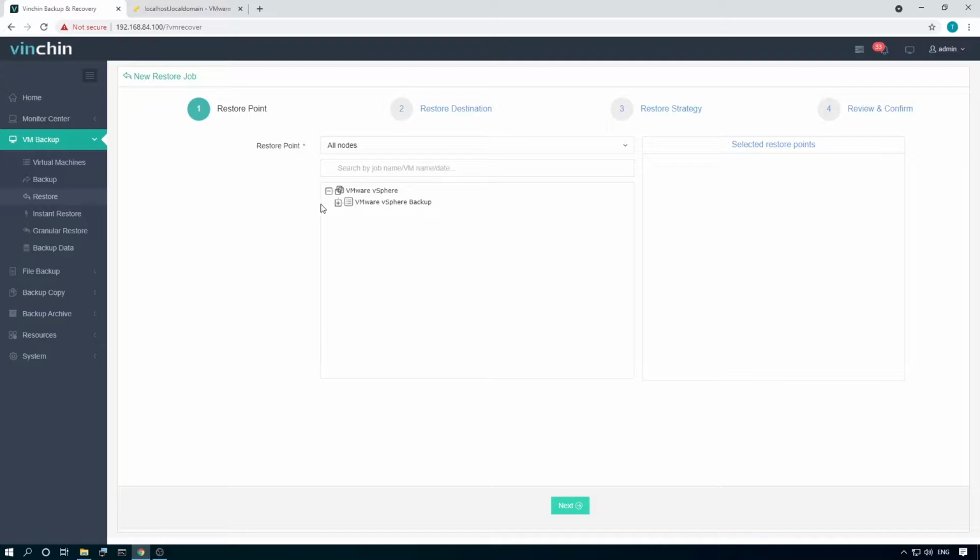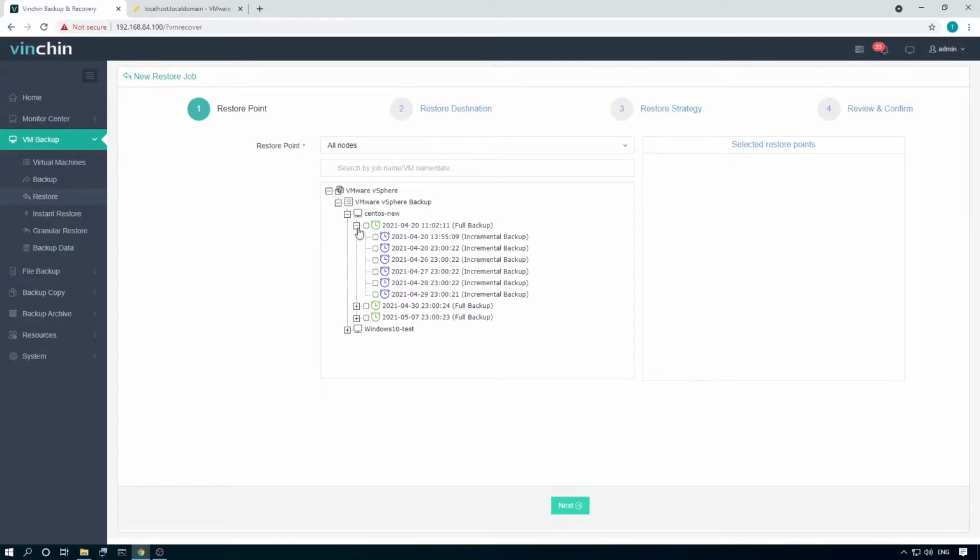Step 1. Restore point. In the restore point selection field, by unfolding the backup job, you will see the VMs included in this backup job. And by unfolding a VM, you will see its restore point list. As per the backup strategy you configured, you may see a different restore point list here, but the first restore point in the list must be a full restore point. You can now select the desired restore point to restore according to its timestamp.